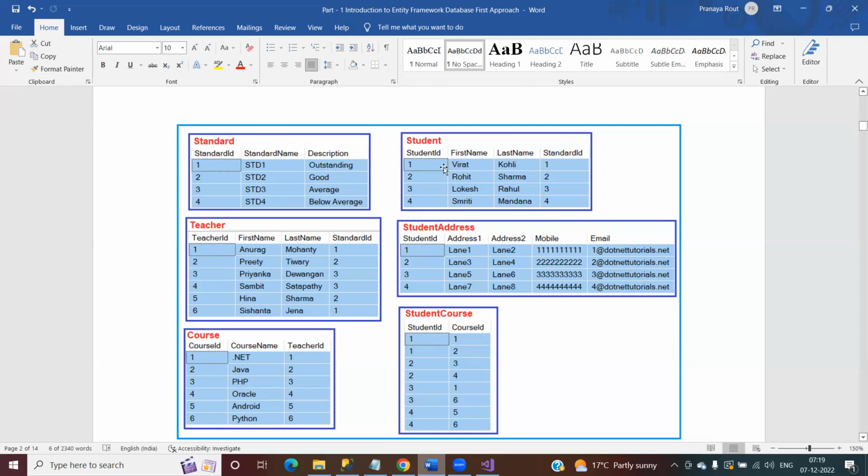Student table means what is the name of the student, what is the ID, and what kind of student he is, whether a good student, average student or below average student. That is what the standard ID column is mentioning. So here standard ID is the primary key, and the standard ID you are seeing in this student table is the foreign key pointing to the primary key of the standard table. That means in this case there is a one-to-many relationship. The standard table has a one-to-many relationship with the student table, and the student table has a one-to-one relationship with the standard table. It means this standard ID can be used by multiple students.